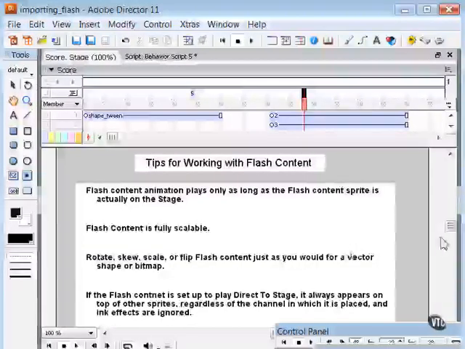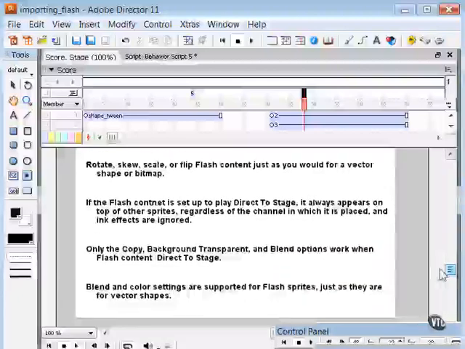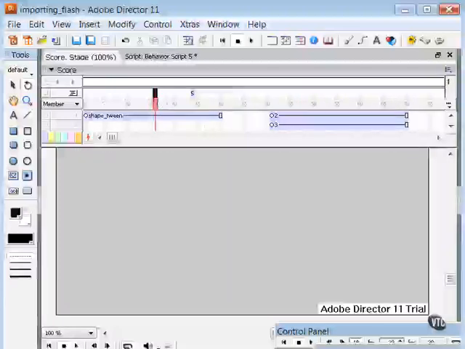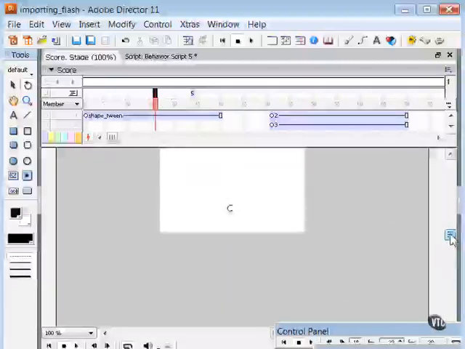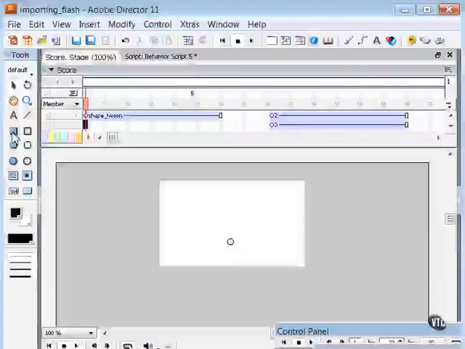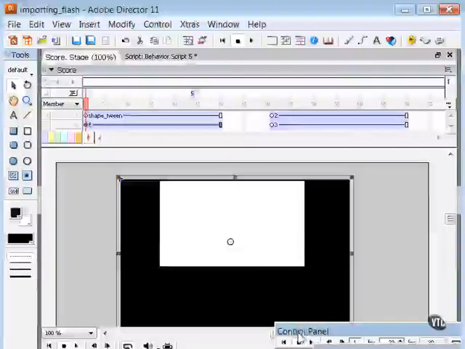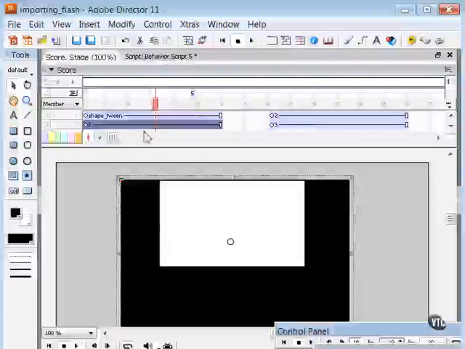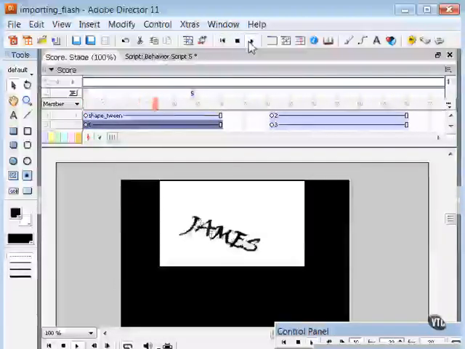Next, let's go down here and so you can read that. Now if the Flash content is set to play direct to stage, it always appears on top of other sprites regardless of the channel in which it is placed. Also, ink effects are ignored. So for example, if I go back here and let's go ahead and add a nice large black rectangle over the top of this sprite content. Notice that even though this new black rectangle is in a higher channel than my Flash content, the Flash floats right on top of it because it's direct to stage.